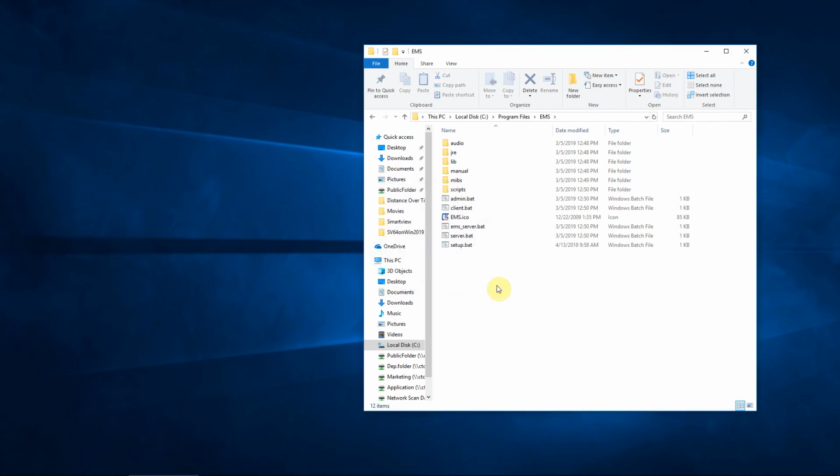This is the end of the SmartView Server EMS installation.